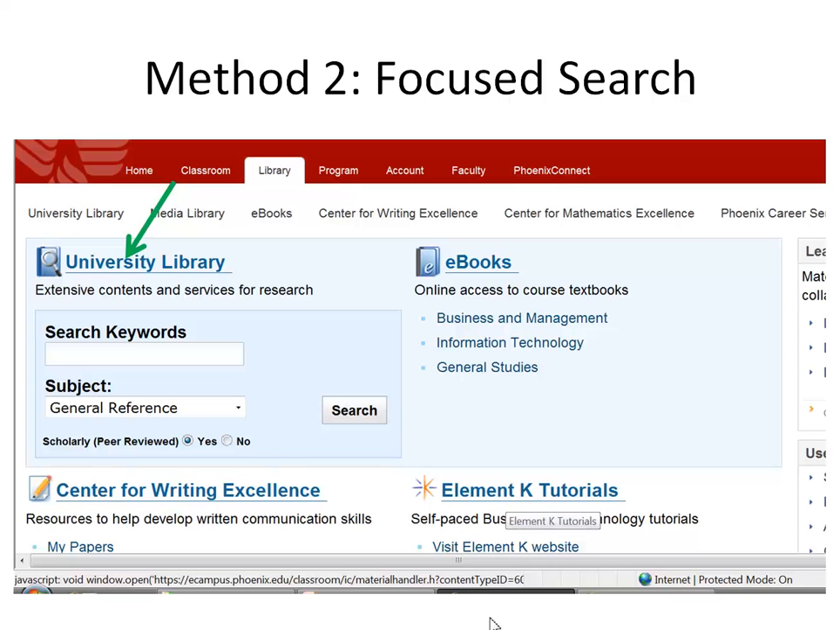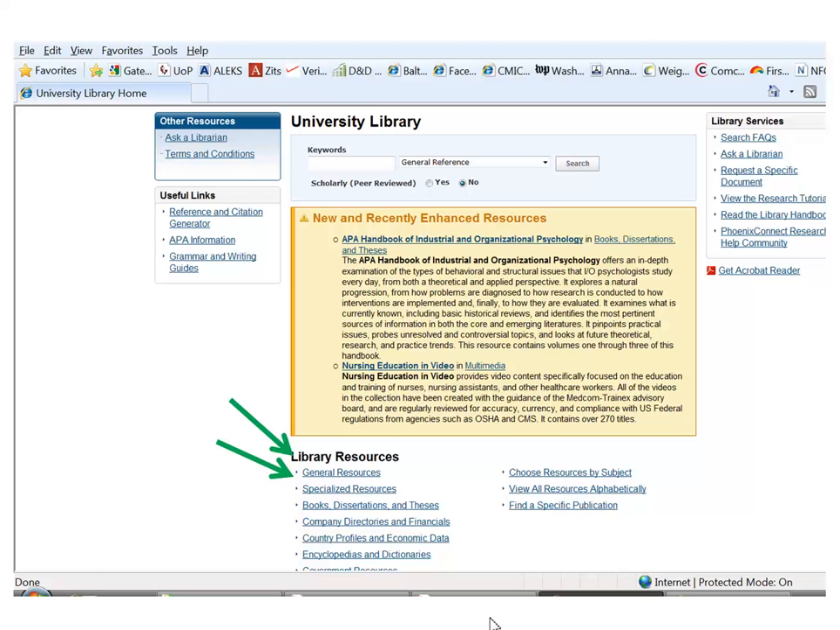The second method is a focused search. What we need is less selection and better results. You can do this by selecting the University of Library link. If you scroll down the page a little, you'll find a list of the library databases. About 95% of what you will need will probably be in the general resources databases. The specialized databases have literature specific to their disciplines and may be helpful for more focused, discipline-specific topics. Any of the databases from the library are acceptable for any research in this class.